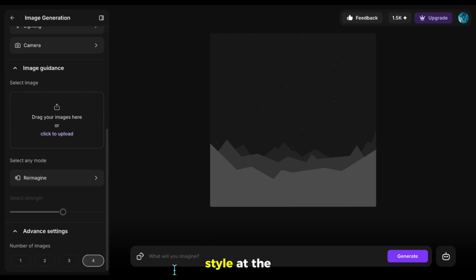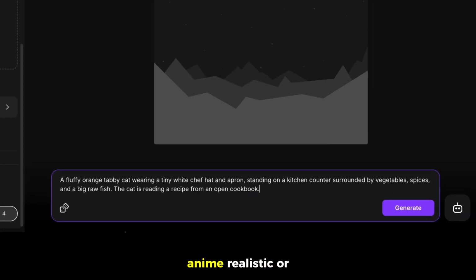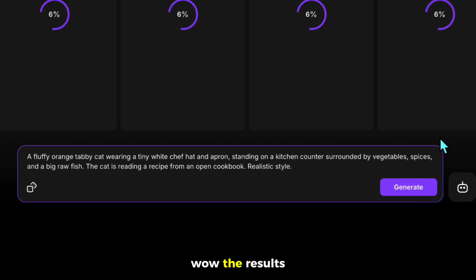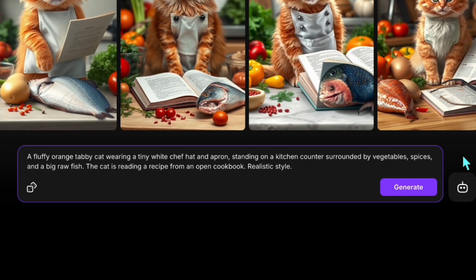I'll specify the style at the end. This could be anime, realistic, or something else. For this example, I want a realistic style because that's what I've seen in the examples. I'll add realistic to the prompt and start production. Wow, the results are pretty satisfying. The images came out as I wanted, cute and food-themed. I'll generate a few more to have options from different angles and poses.